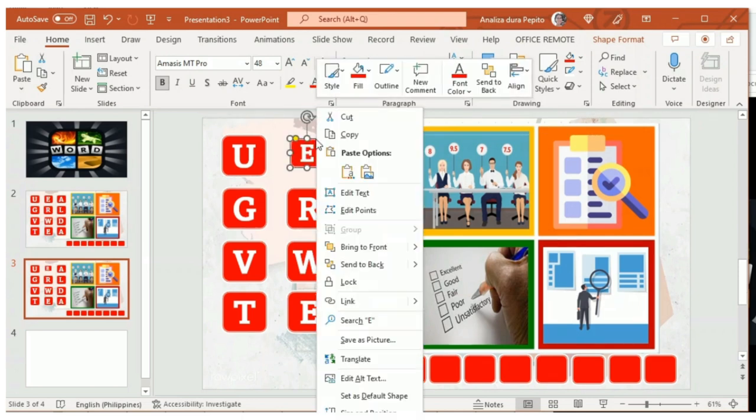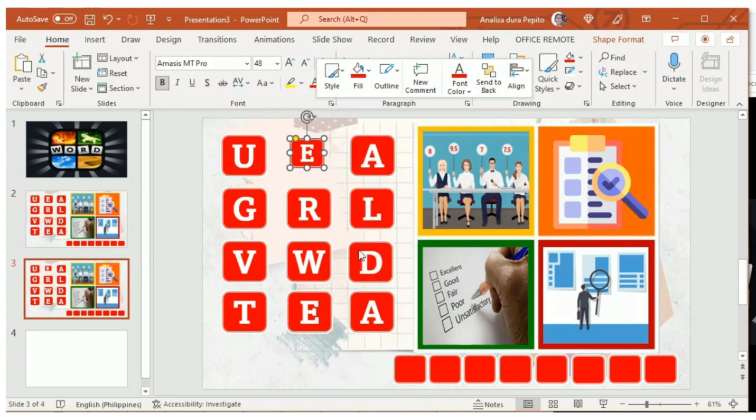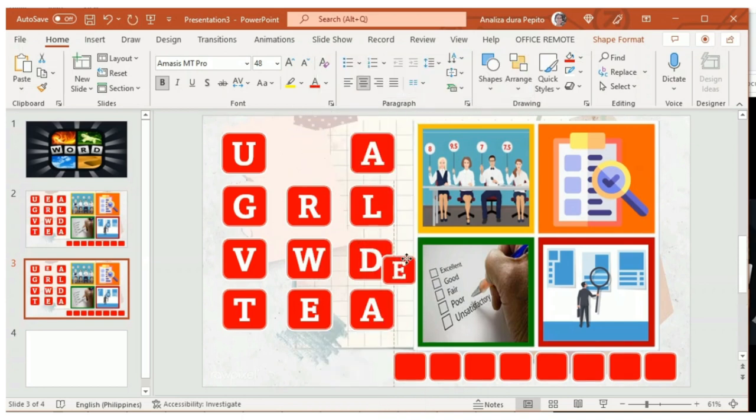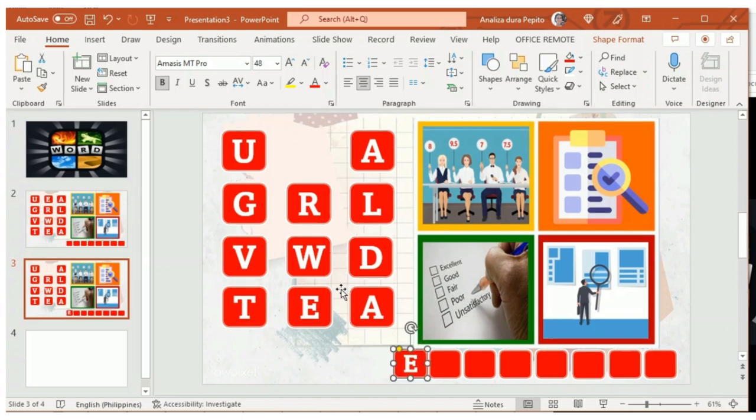Right-click on the text box and select Bring to Front. This is to ensure that during the transition, the letter will move over the other letters as well as the pictures and not behind them. Drag the adjusted text box with the letter and place it over the first blank text box. Do the same adjustment with all the other letters required to spell the answer. In this sample, the word is Evaluate. I would like to emphasize that all these adjustments must be made in the duplicated slide.